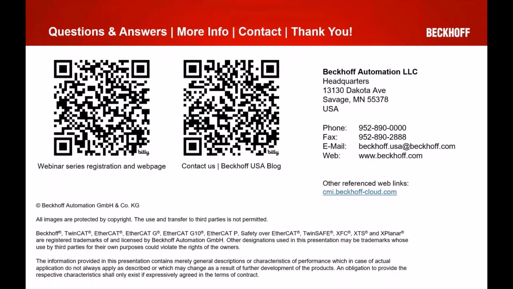One more thing I wanted to call out before signing off: there's a link over here for other reference web links, cmi.beckoff-cloud.com. This is an online showcase of basically all the features that we talked about today. It's a running HMI project that allows you to peruse all the controls and all the features. And there's even an application sample, so you can see what the product looks like in a real application. It's simulated, obviously, but it gives you a good idea what the product looks like in practice. I encourage you to check that out.